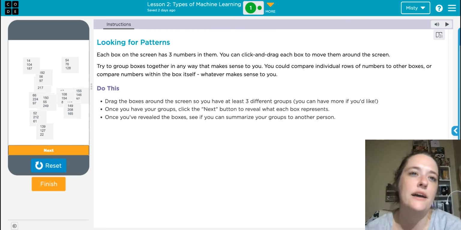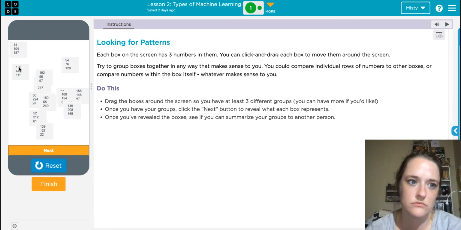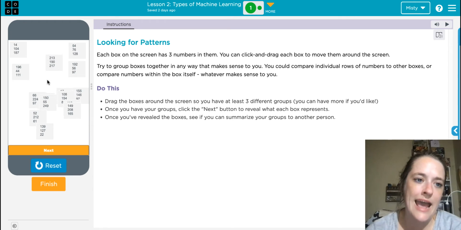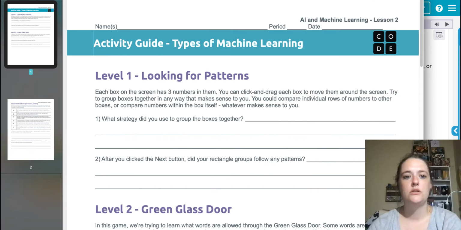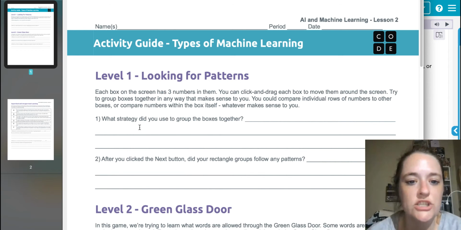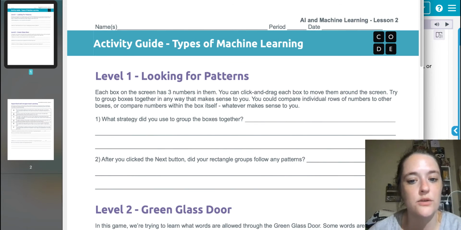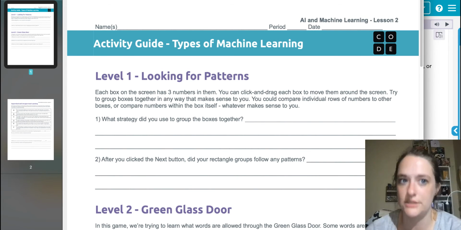What patterns did you use to group these boxes? What did you notice? And how did you group your boxes? So each box on the screen has 3 numbers. What strategy did you use to group the boxes together? You're going to put your answer right here. After you click the next button, did your rectangle groups follow any patterns? Okay, well, did you click the next button?